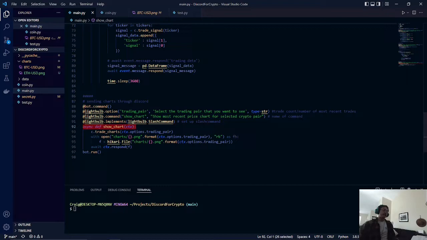We start off with the name of the method called show chart, and then we add the decorator, a Lightbulb decorator, slash command. This will tell the Lightbulb API that this is a slash command from the user, and then it will trigger this method. After that, we add the Lightbulb command show chart. This is what the name of the command will be, and then we'll have the message: show the most recent price chart for selected crypto pair. Just what the message for the user will be.